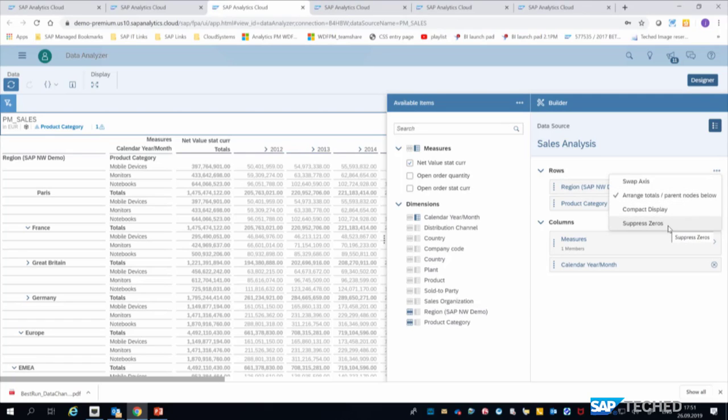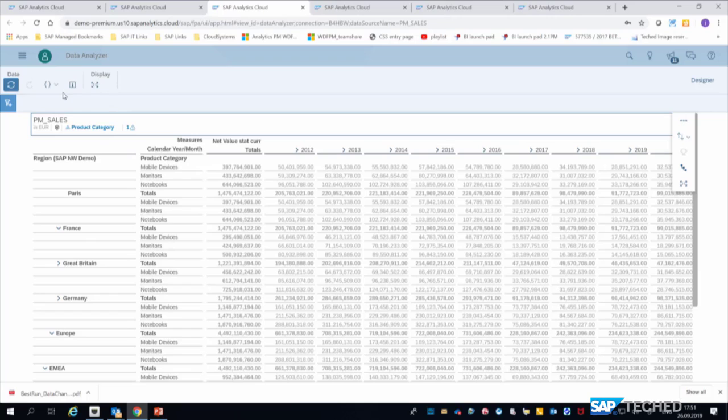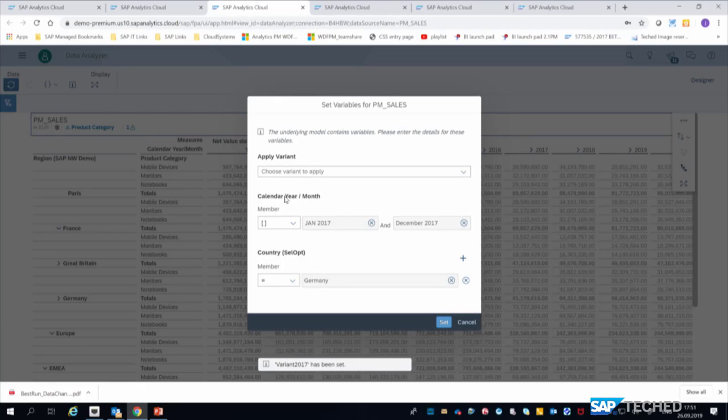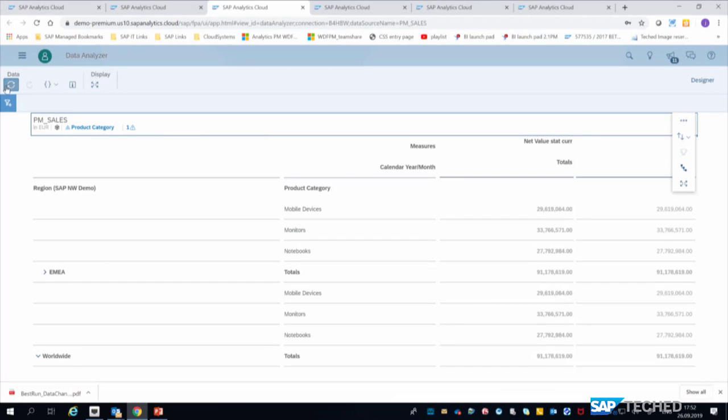And you can also suppress zeros, and then you can also hide the designer panel, and you can also edit prompts here. For example, just go to data sources, you can change the variable value, and you just apply another variant that is already defined in the BW system, click on set, and then the variant will also be applied. And also here you have the pause refresh options. If you don't want the whole data refreshed every time, you can perform a couple of actions and then refresh the data. Okay, so that's the data analyzer functionality that is available as of Q3.